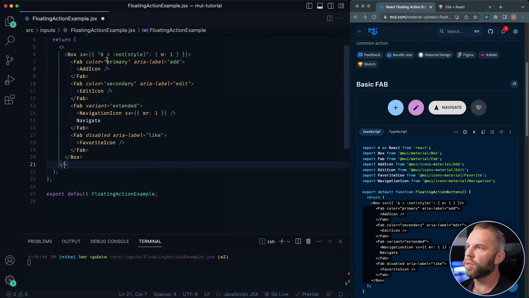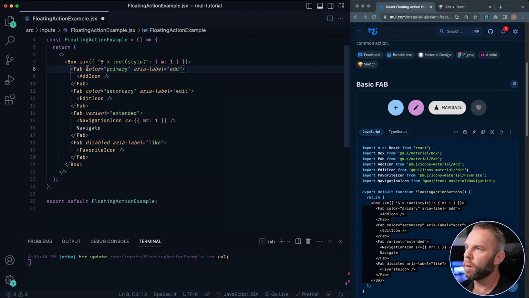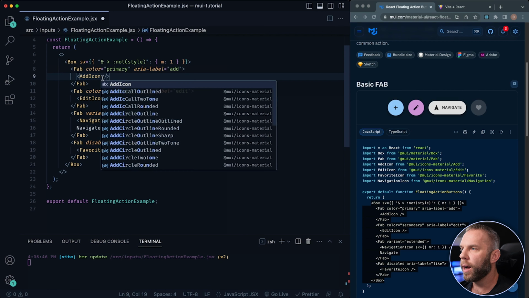So next, let's go ahead and import all this. So let's import the box there from Material UI. We need the fab. There we go. Import that fab from Material UI. The add icon.